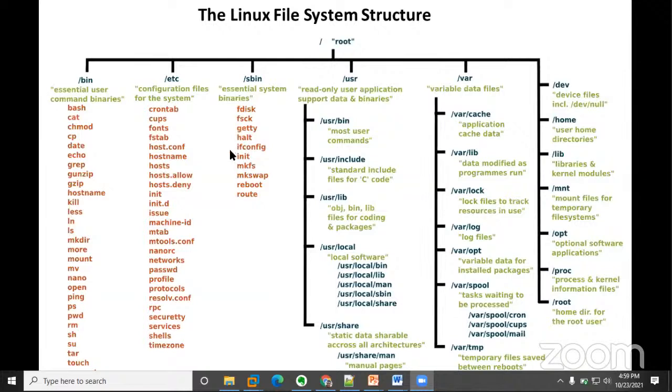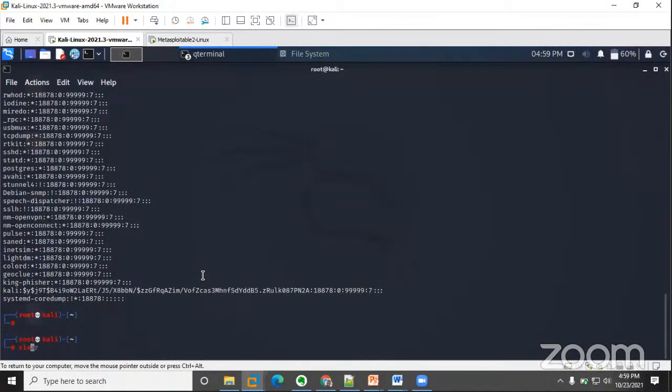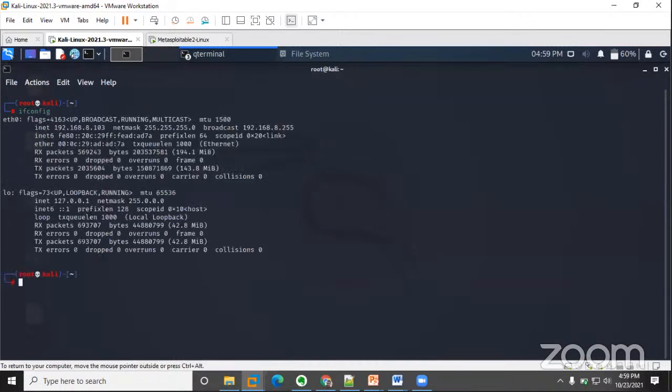operation on the system. For example, ifconfig is basically used for you to see your IP address. If you want to reboot the system, use the reboot command. So let's go and check that. If we go back to the Kali, I want to clear my screen. Then if I put in ifconfig that we saw in the sbin, you can see it showing us the IP address. This is the IP address of my Kali.